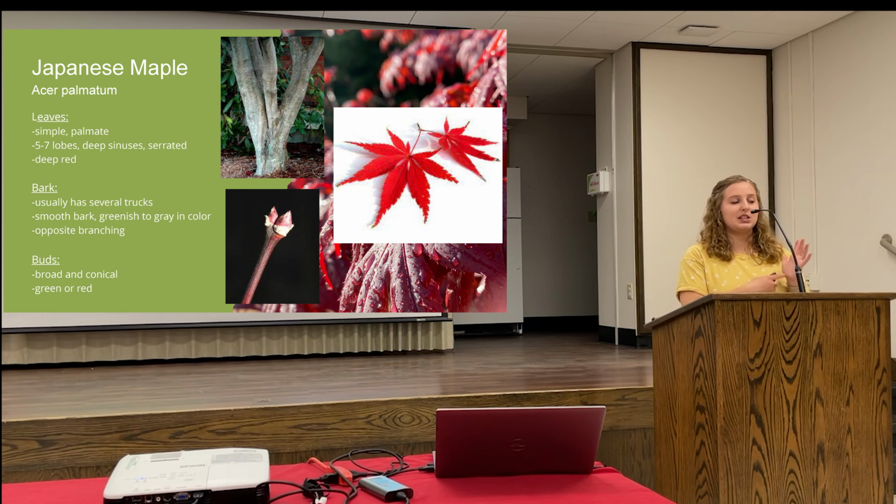They have the really deep sinuses. It almost looks like a compound leaf, but it isn't. And they are serrated, so it has the teeth on the margins. And they're a very deep red color, usually, but you can get some in either green or yellow, but the red is my favorite.